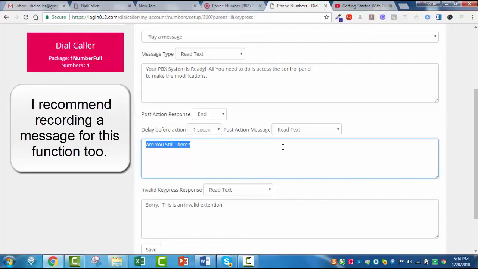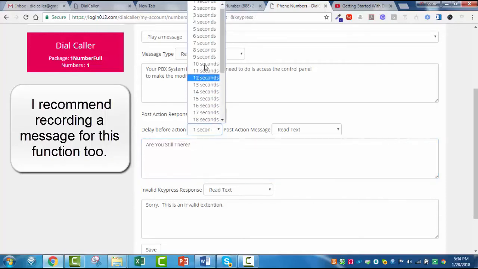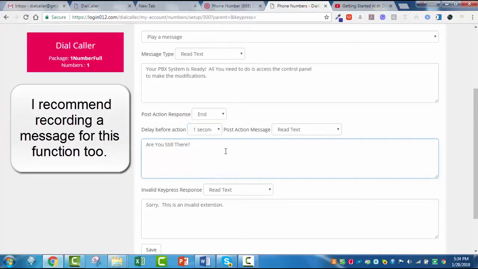And that way if they pause for however long you set it, this is 1 second here, I usually set it for 3 or 4 seconds. If they pause for 3 or 4 seconds, then it will say, hey, are you still there? Press 1 for this department, press 2 for that department, and so on.